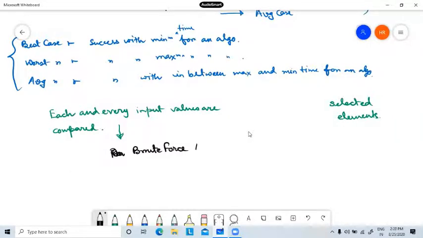This type of algorithm, where we have to compare each and every input value to get success or to get the output, is called a brute force algorithm.